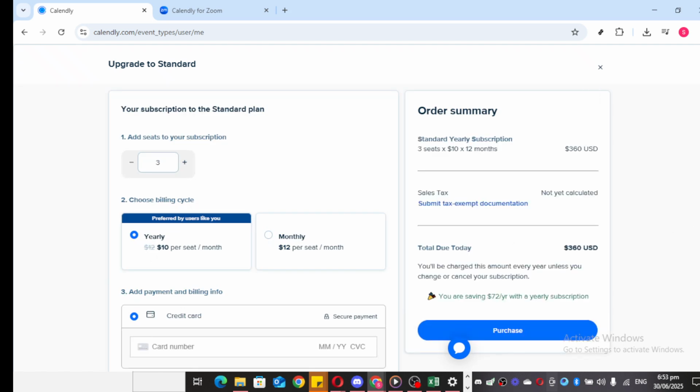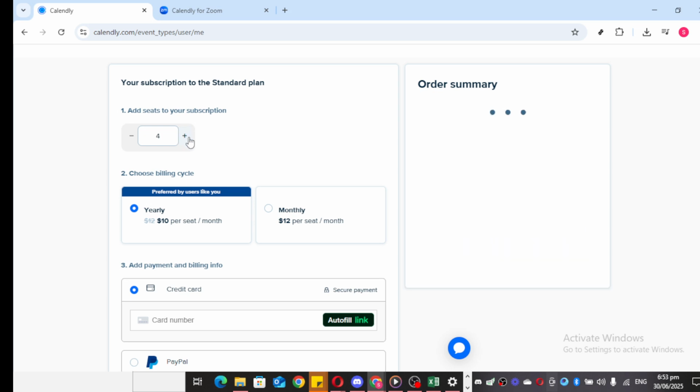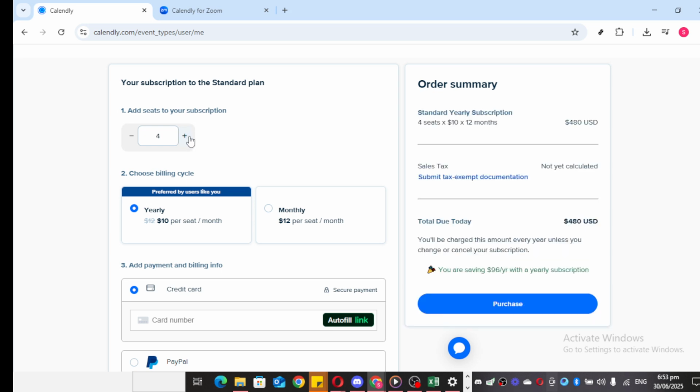One handy feature is that you can add more seats to your subscription if you anticipate needing more access for your team. Now, assuming you've chosen yearly billing or want to ensure that's still your preference, double-check this under the Choose Billing Cycle section to verify it's set to yearly. Next, you'll be taken to the Payment Billing Information page.